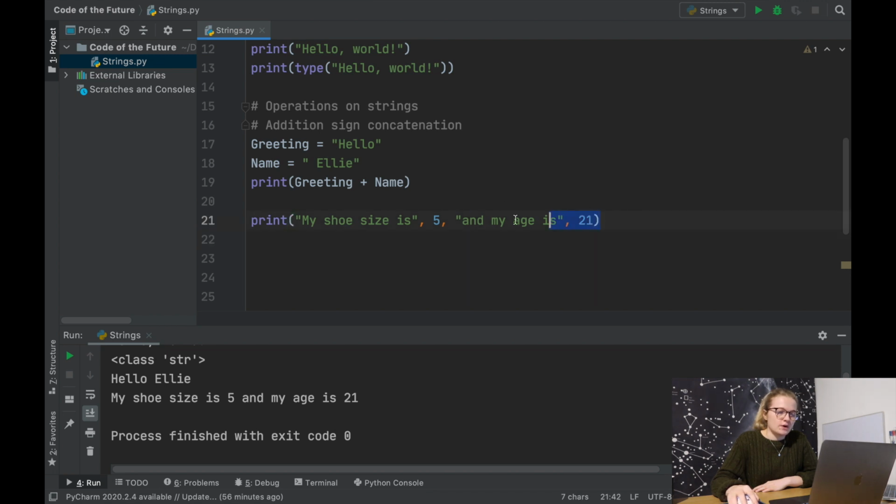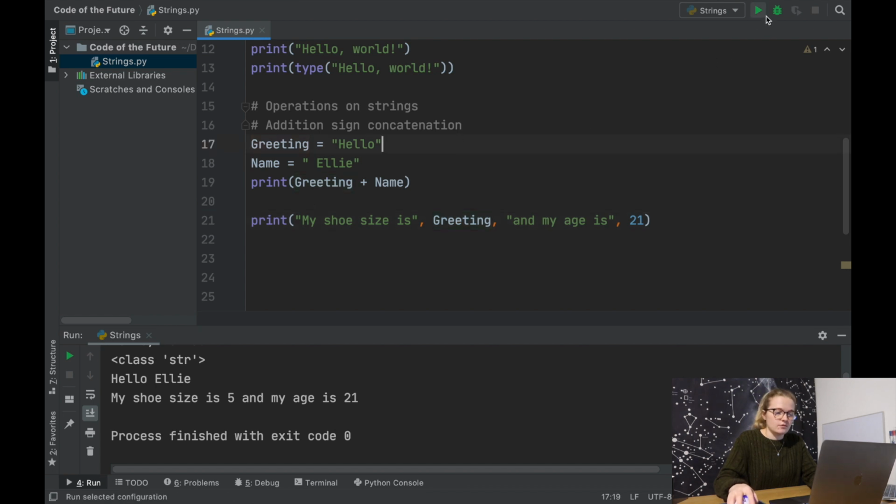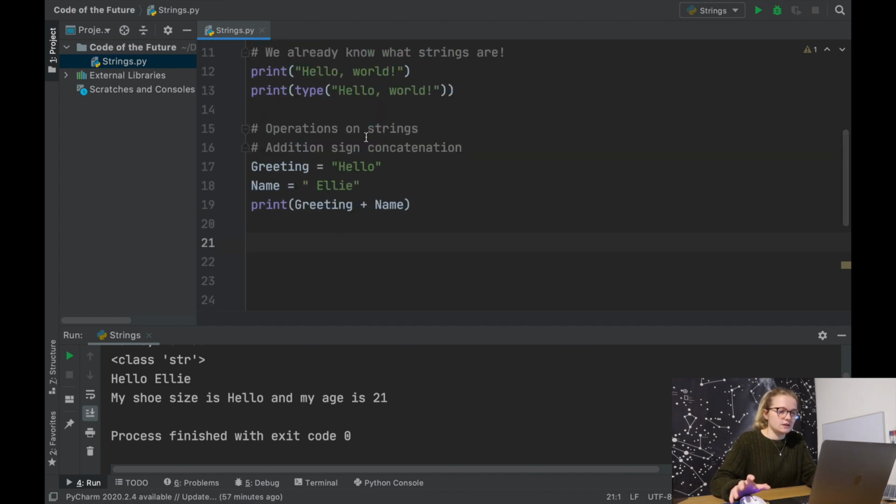So this is a way of incorporating strings with numbers. If you'd already assigned this earlier, above, then you could equally put it in here. So I could put greeting in here. Obviously it's not going to make any sense whatsoever, but we'll run it. My shoe size is hello and my age is 21. Okay, so that's just a way that you can incorporate strings with variables and numbers as well. So we're just going to delete that for now. Okay, perfect. So that's the first thing that we've done. Managed to get two strings and put them together into a phrase.